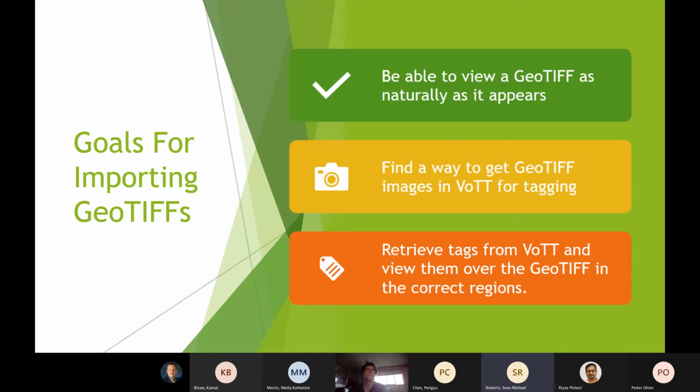This allows us to create tags that are saved in a VOTT project. Finally, we thought a valuable feature to include would be retrieving these tags from the VOTT project and rendering them over the original GeoTIFF in our application. This way we can directly see how the conversion affected tagging. Could you switch the slide, please?